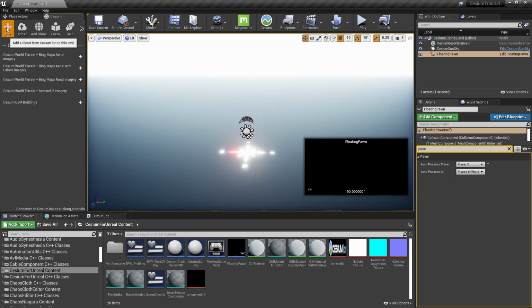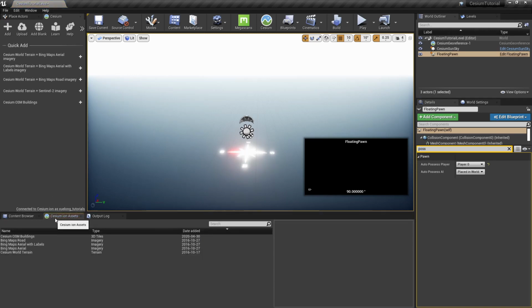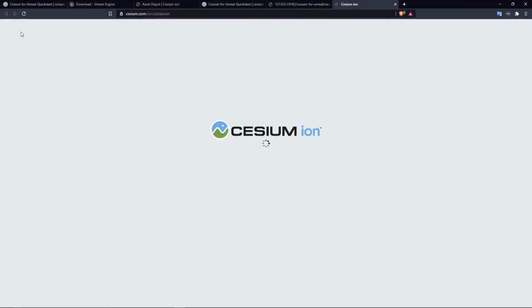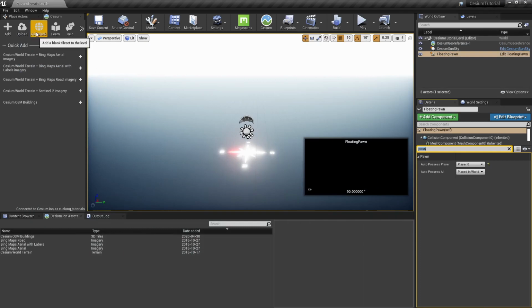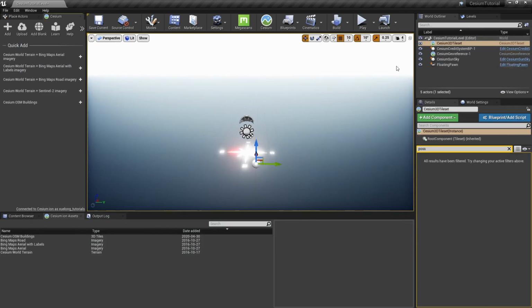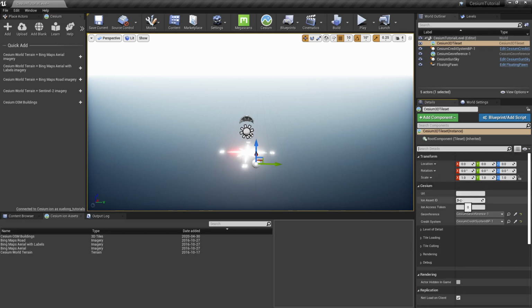The first option is Add. This opens up a Cesium ion Assets pane on the bottom, which displays all the assets in our My Assets page you saw earlier. Next, the Upload button opens up a browser window to upload our own custom data into Cesium ion. The Add Blank button creates a new Cesium 3D tileset actor in our scene, which we can modify to load data from a custom URL on your local computer or on a server.